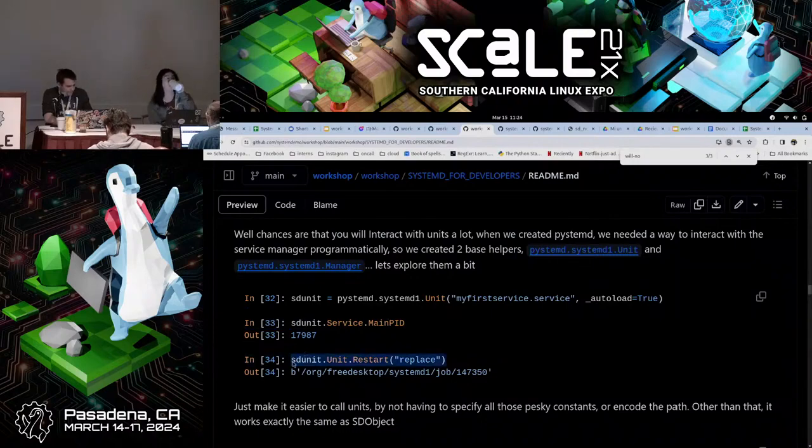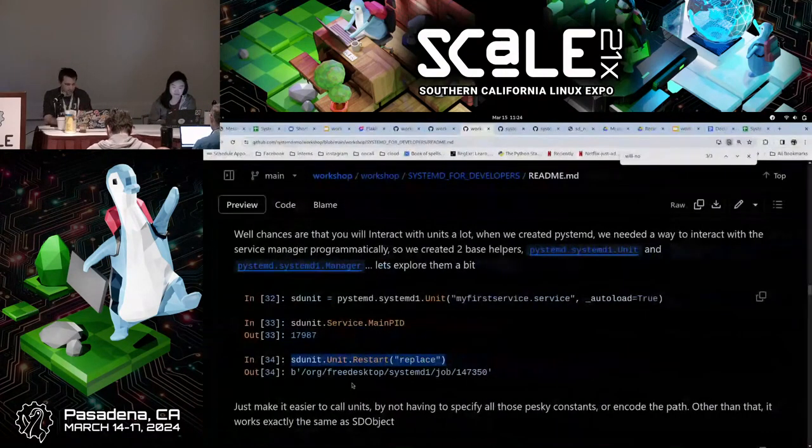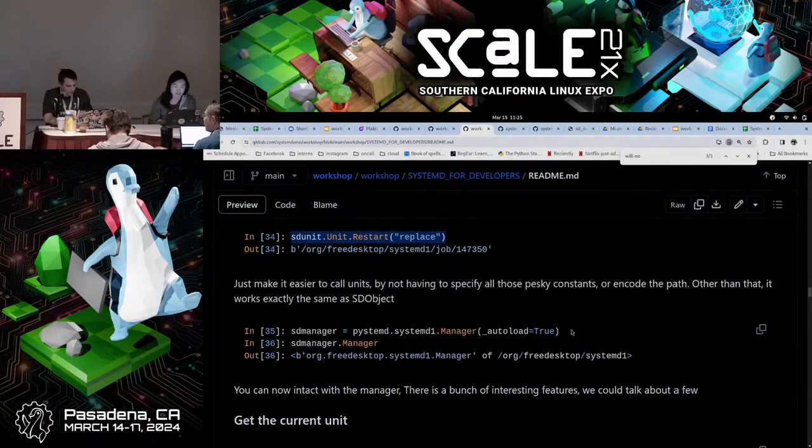And we can restart it. And it gives me the object at the end, right? So this is very nice to do. Okay, cool. We did it with the units.